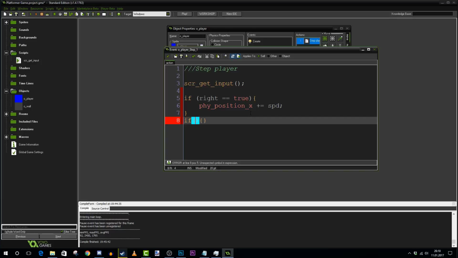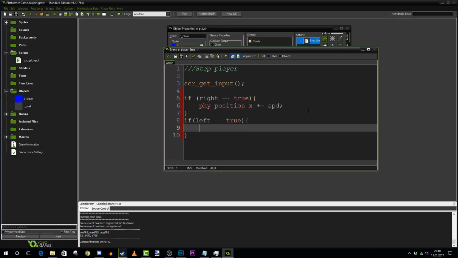You declare another if statement, put two normal brackets and two curly brackets afterwards. Into the normal brackets you put left is equal to true, if I could write it properly. And into the curly brackets you put physics position y. Oh, and I made a mistake there, it's not physics position x. Oh, I should fix that soon.